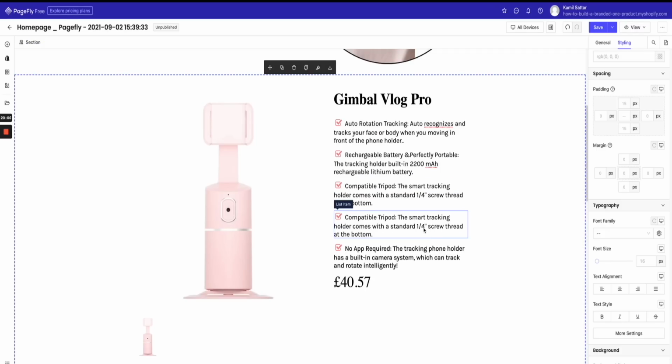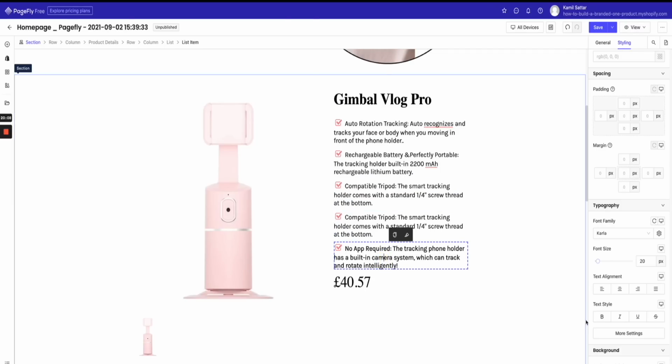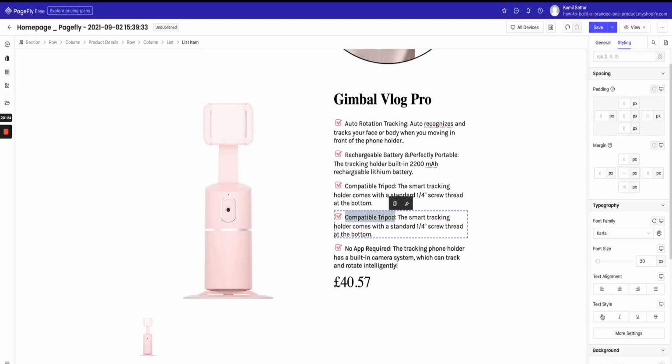Once you've changed them all to 20, the next thing that you're going to want to do is make sure that you bold the writing at the start. So this at the moment is all bold, so I'm going to unbold it. But you want to make this little bit here, so it says no app required, that's a key point, so I'm going to bold that. Then you've got compatible tripod. That's a key topic point, so I'm going to make that bold. And you want to do that to everything at the start. Now, I've duplicated the same thing twice by accident, my bad, but you get the idea.